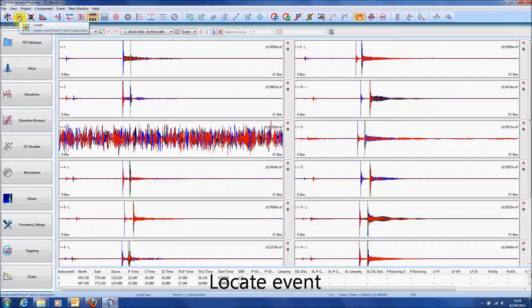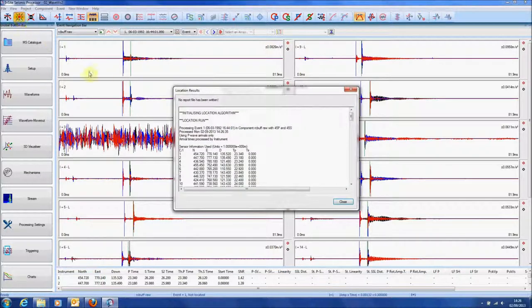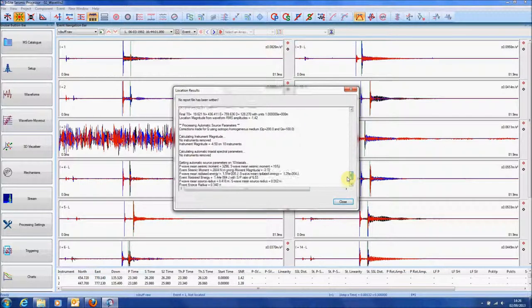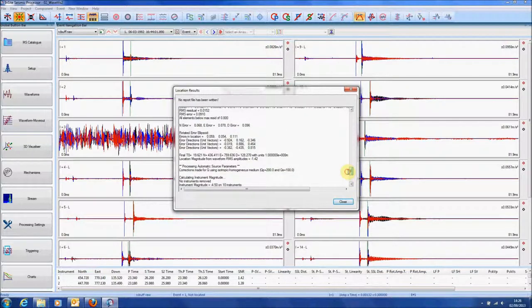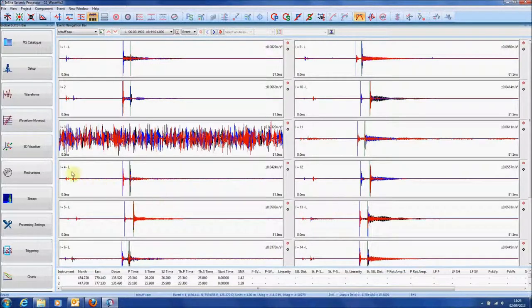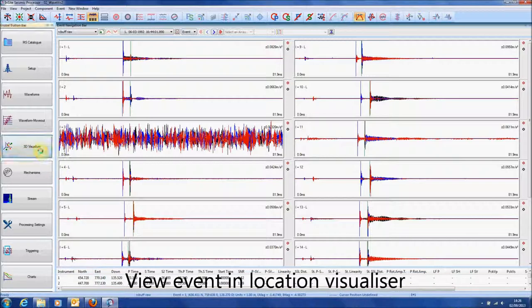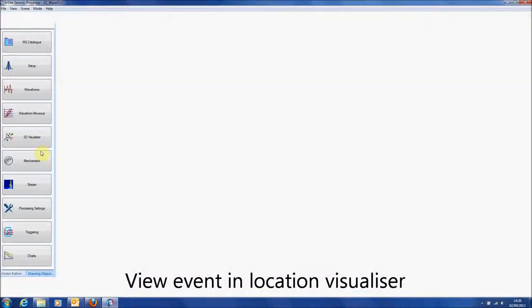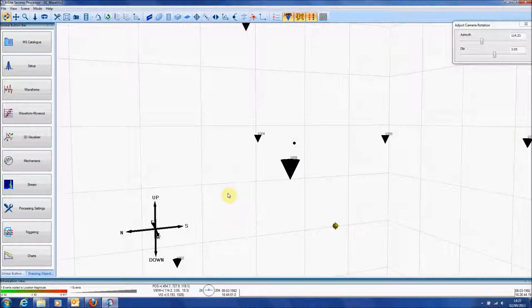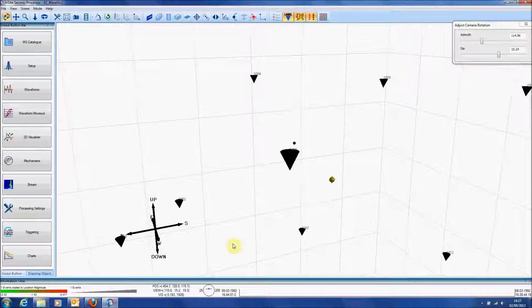Click the locate button to locate the event from the P and S wave picks. The location results are displayed in this window. This can be closed. Go to the 3D visualizer to see the event. In this case, it is the yellow dot in the middle, and the black triangles are the receivers.